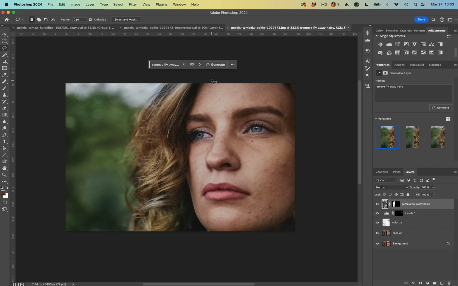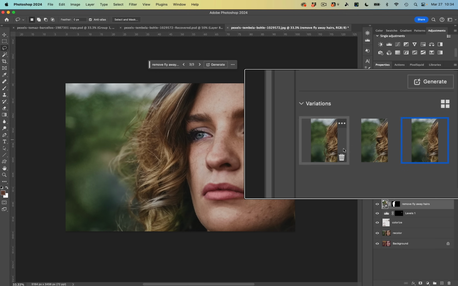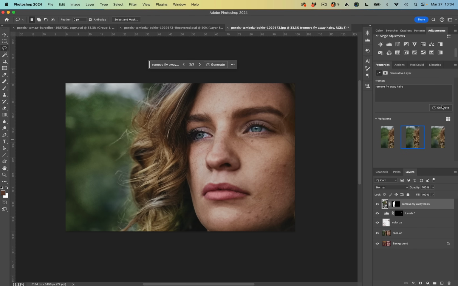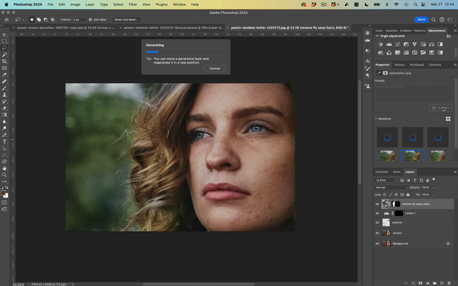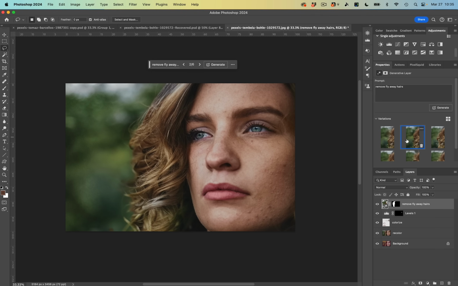You'll see now that within both my contextual taskbar and the variations section of my properties window right here, you can see the three choices that we have to choose from for the fix. If there's anything you don't like, you can always hit generate again, and that's going to give you 3 new variations. 1, 2, 3. I think that's probably the best. Yeah, that looks good. All right, so I'm happy with that at this point.